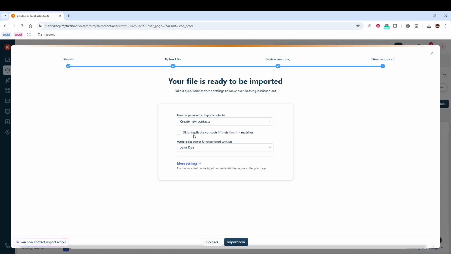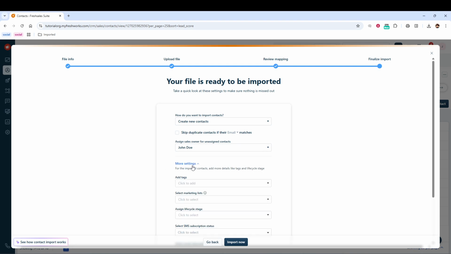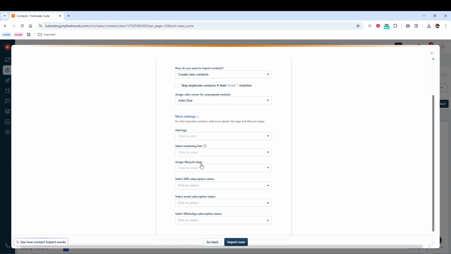You will also decide how to handle duplicates. Choose whether Freshsales should skip matches, overwrite existing data, or update without overwrite to avoid replacing fields you want to keep. Then assign an owner. You can assign all imported contacts to one user, or map a column in your file to the sales owner field if ownership varies. If you use marketing lists, you can check the option to subscribe contacts to emails, but only for contacts who have consented.